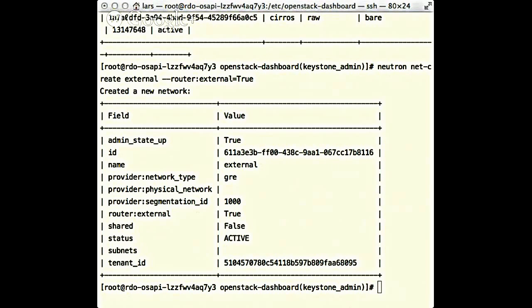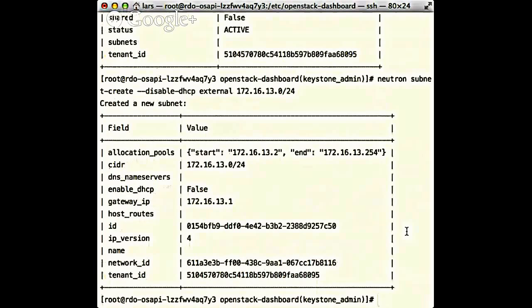I need to create a subnet on that network. I'm going to do that right here. We're creating an IP range 172.16.13.0/24, and we're telling it to disable DHCP because this is the floating address range, which are not assigned through DHCP to instances, but are assigned as NAT rules on the router. We'll look at that in more detail in a moment. All right. Now we have our subnet.